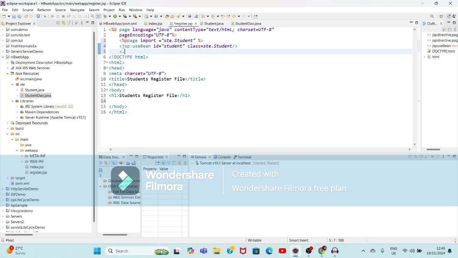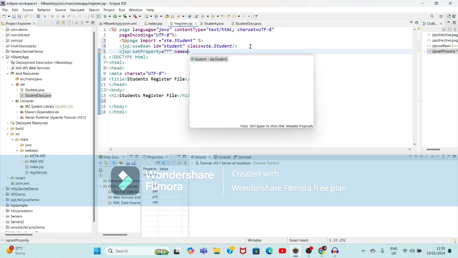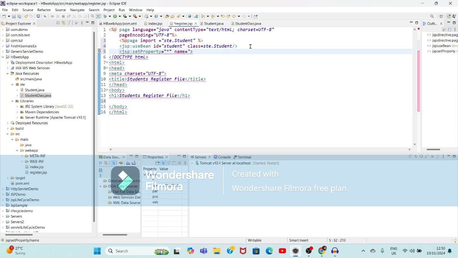So type the command jsp:setProperty is equal to star. Star means we want to set all the properties. So star, and name will be student. Name is equal to, we have to pass the student object here. Set property, and here we will type property.